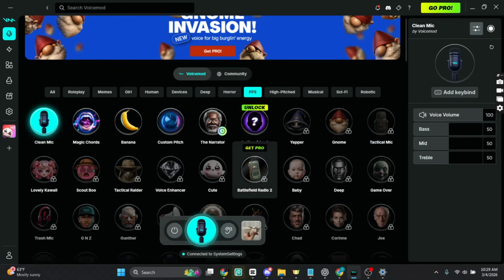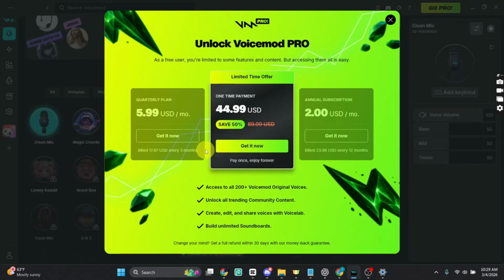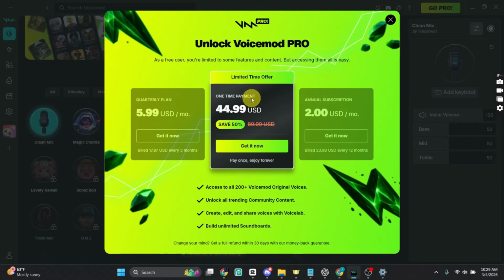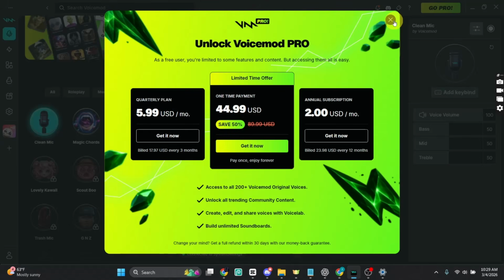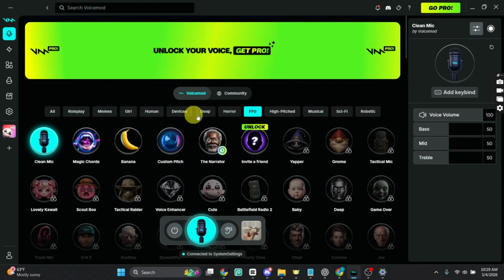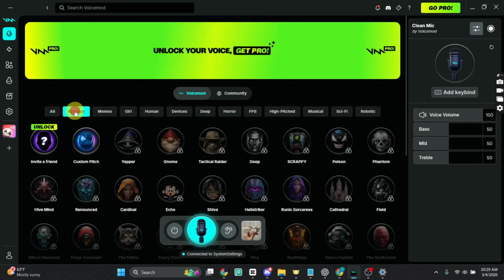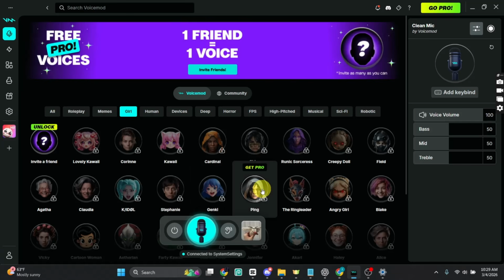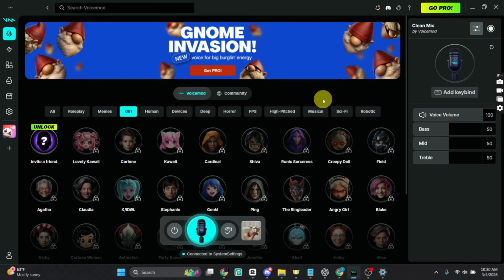And from here, you will notice most of the voice effects are locked. To unlock them, you must go to Pro and choose any of the available offers. I will suggest buying the one-time payment as it is cheaper compared to other offers in the long run. And from here, in these options, you can also choose any voice by category. You can choose role play, meme, girl, or any options to your liking, and you will get the voices as per your requirement. The steps to using the voice are similar to what I demonstrated earlier.